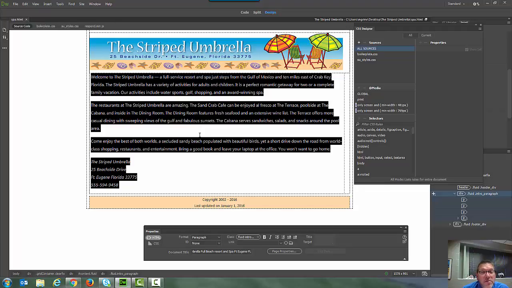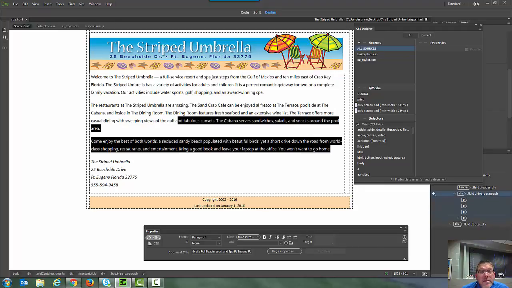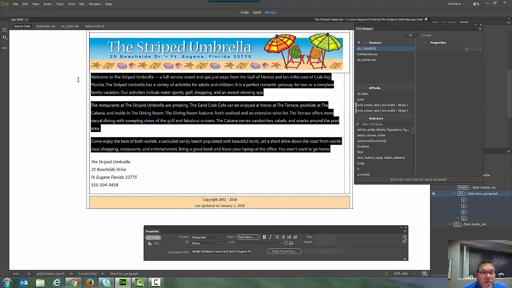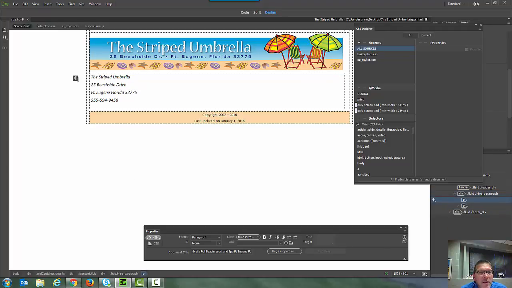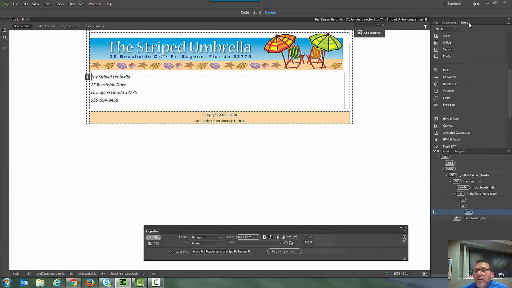So let's highlight those three paragraphs of text on our SPA page and just delete those. So we just have the site name and the address that we just put in there. Let's put an insertion point right in front of that T. I'm going to close back up my designer and minimize it over here. Let's go back over to our insert menu, scroll up to the top, and insert an image.